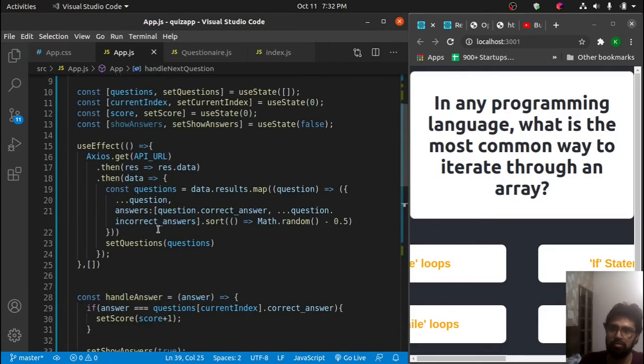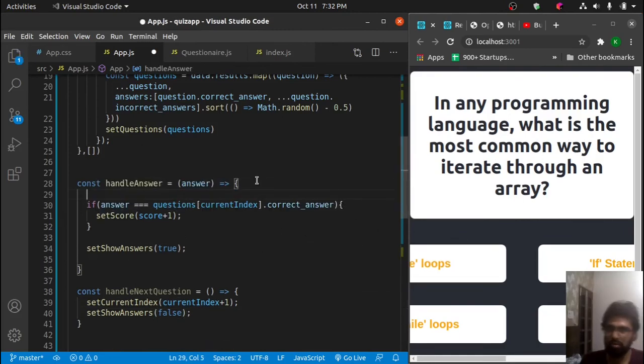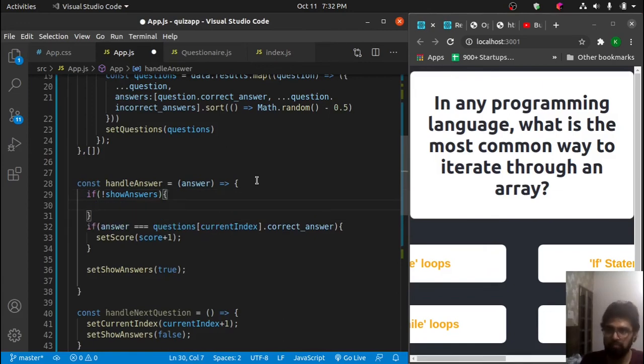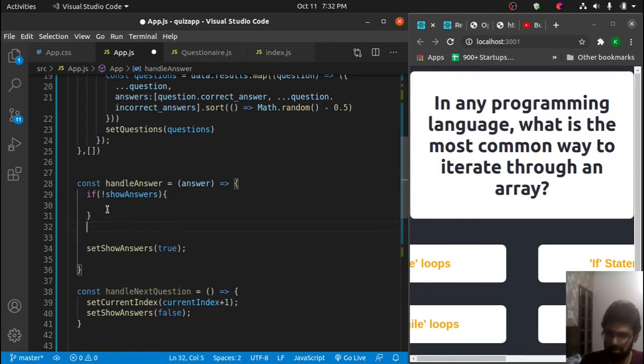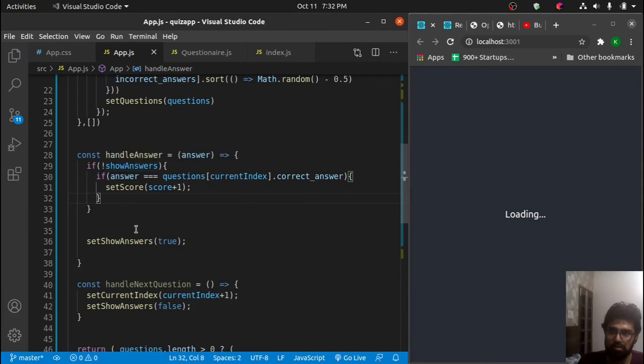Okay, and also one more thing. Whenever we are shown the right answer, we don't want the user to click on that and increase his or her score by one. So what we are gonna do is check if show answer is false, then only increase it by 1. Okay, so I think our handle answer is done.